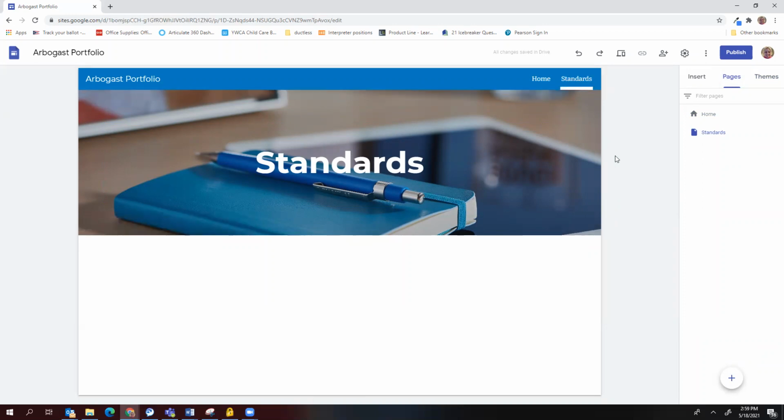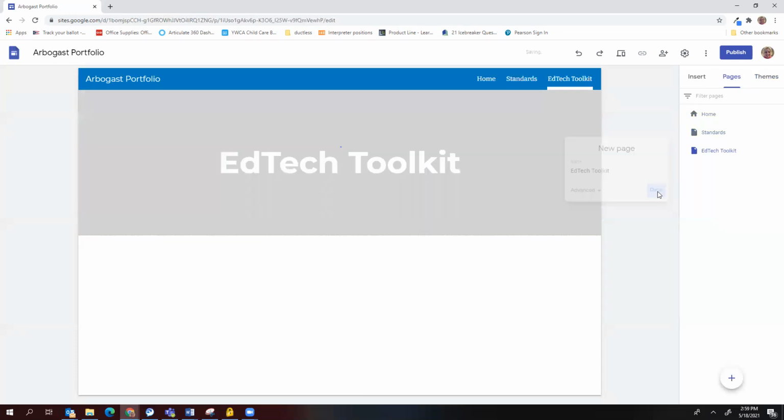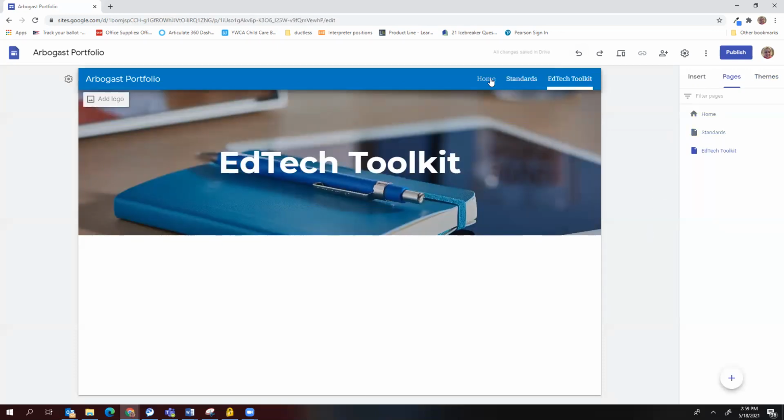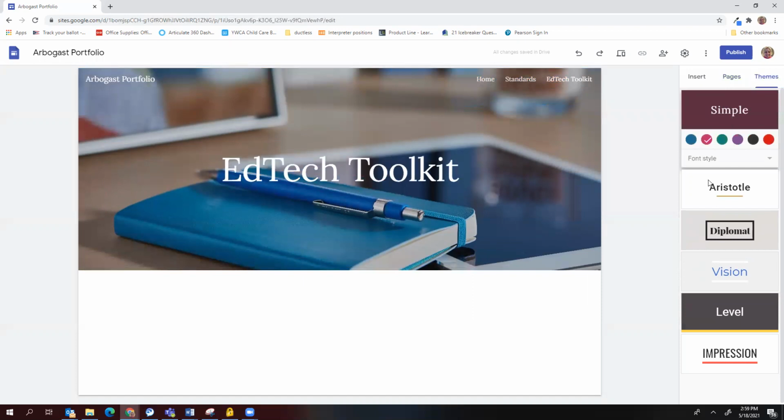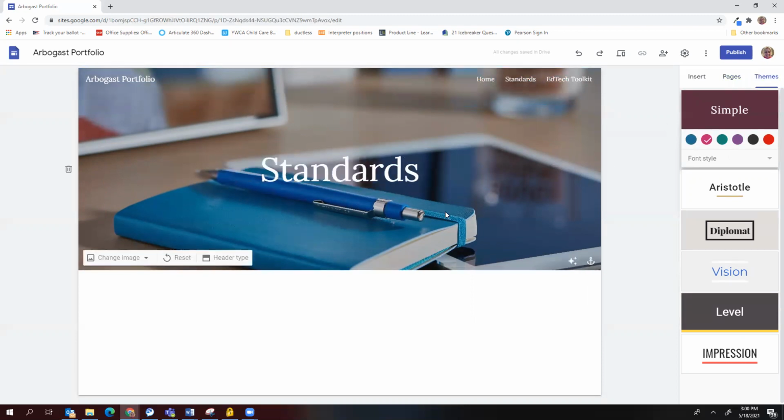Okay, so we just have one more page to create, and we're going to click that plus sign again, and we're going to create our Ed Tech Toolkit. And you can click done. And there we go. We've got our Ed Tech Toolkit. So at any time, if you want to change your theme, you can certainly do that. If you change the color, you're going to have to change some of the other pieces to it. Let's go look at our standards page, and let's go look at our Ed Tech Toolkit.